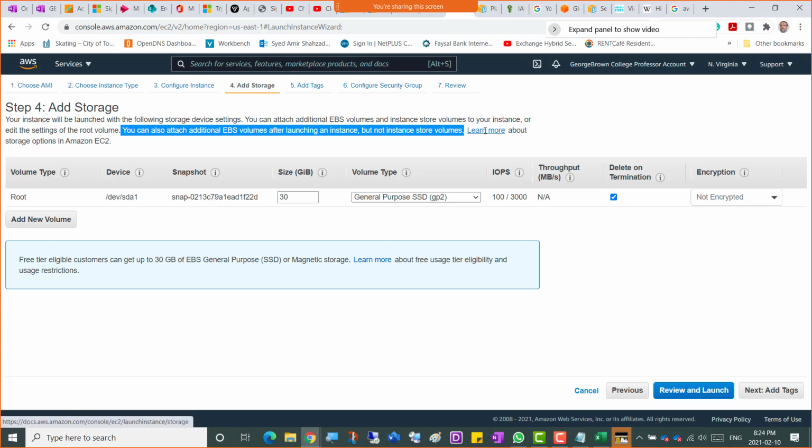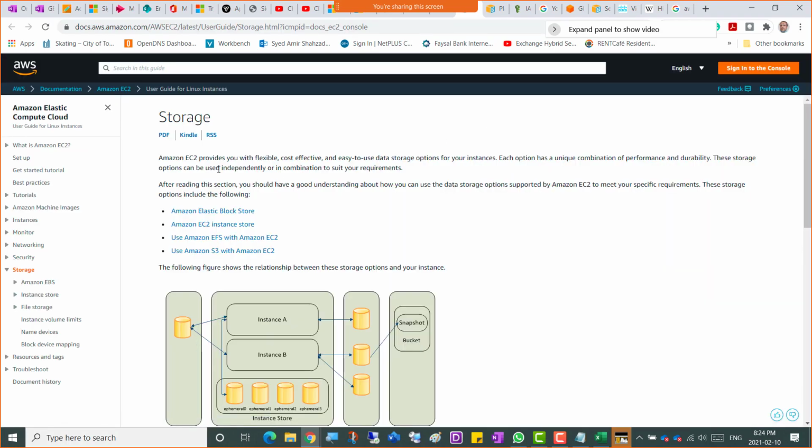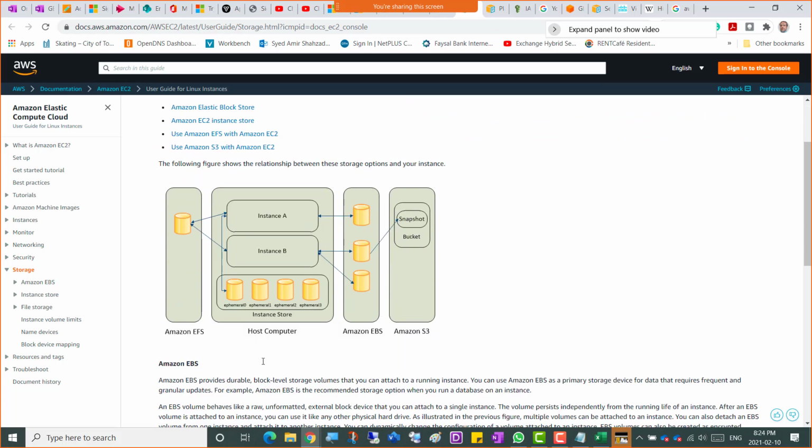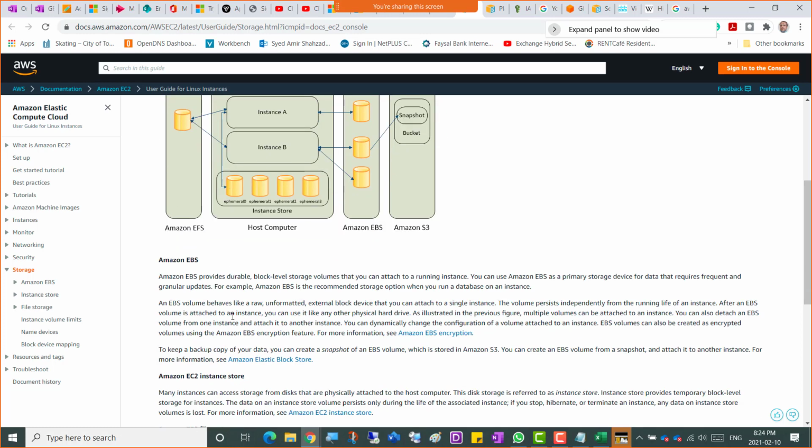I'm going to click that learn more here. Amazon Elastic Block Store and then Instance Store. These are just some diagrams here as well. Amazon EBS provides durable block level storage volumes that you can attach to a running instance, a running virtual machine. You can use Amazon EBS as a primary storage device for data that requires frequent and granular updates. For example, EBS is the recommended storage option when you run a database on an instance.